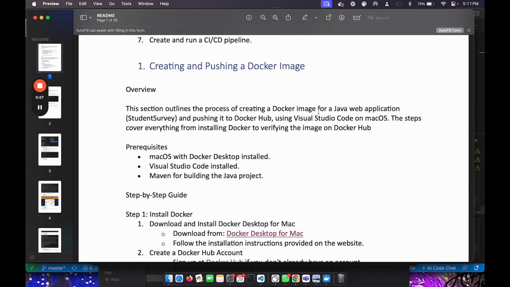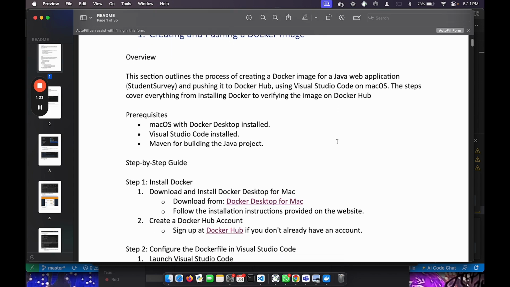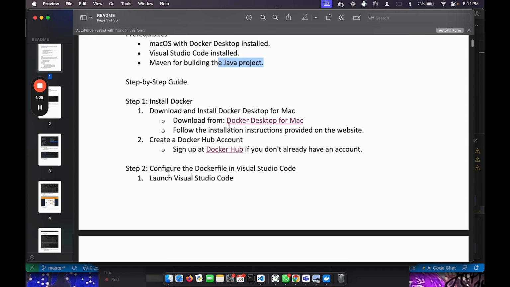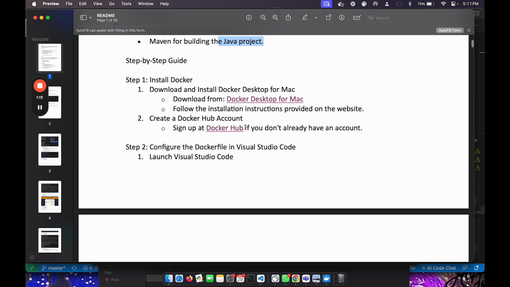creating and pushing a Docker image. For that, we use the Docker Hub and Visual Studio Code, and Maven is used for building the Java project. And going through in detail, the first step is installing Docker on the Mac, and make sure to sign in to Docker Hub.